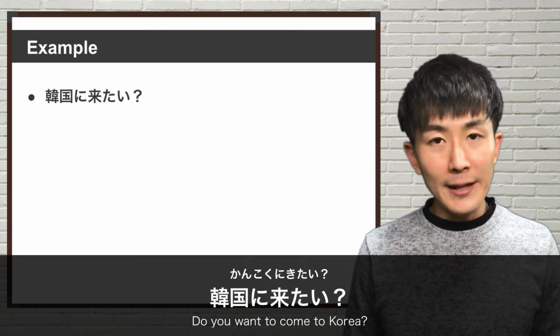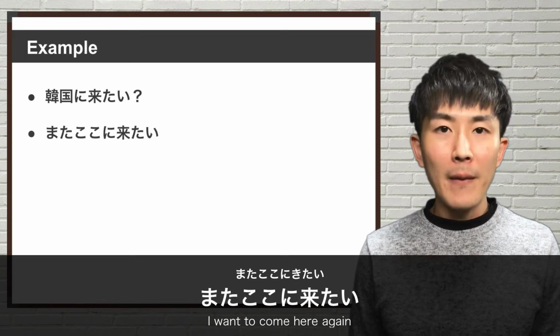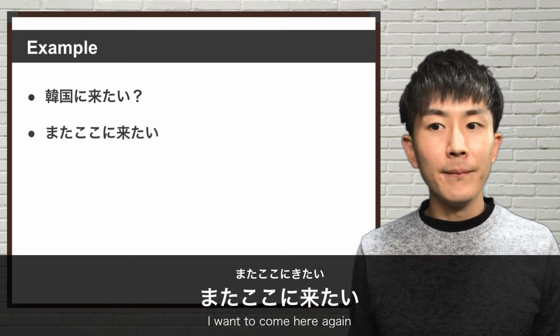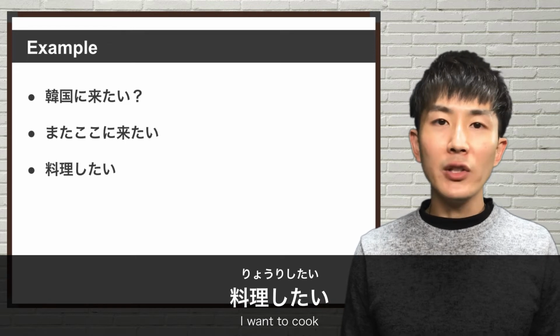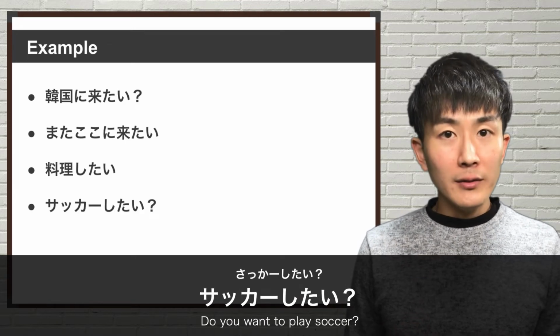I'm going to show you example sentences. 韓国に来たい? Do you want to come to Korea? またここに来たい. I want to come here again. 料理したい. I want to cook. サッカーしたい? Do you want to play soccer?